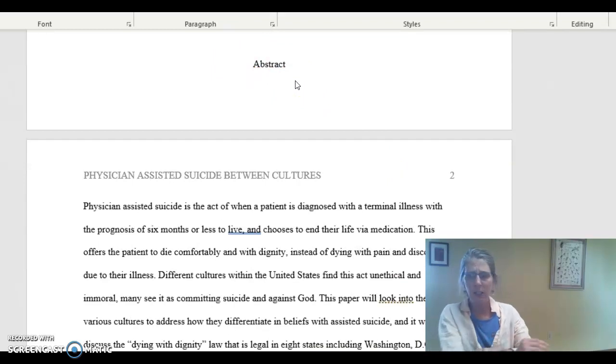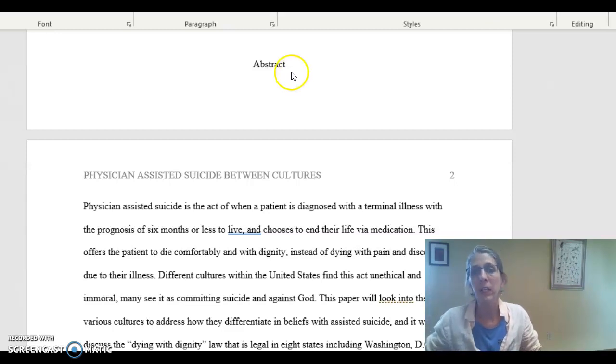The next thing I want to say is that we do not require an abstract. Now, I think there are abstracts in the examples and whatnot, but our paper is so short that we're just going to get right into the body of the paper. So what I would suggest is that she remove the word abstract here. And then at the top of page 2, not on the running head, but at the top of the page, repeat this title, Physician-Assisted Suicide Between Cultures.